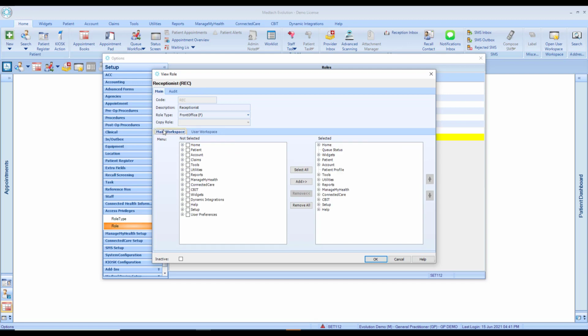If the role does not have the User Workspace configured in the Main Workspace tab of the role setup, then a prompt will be displayed when trying to access the User Workspace tab in the role setup. So to ensure that your staff member has access to the workspace, it must be in the selected side. If it is not, then make sure that it is moved across.